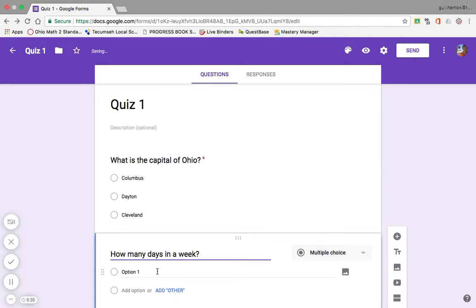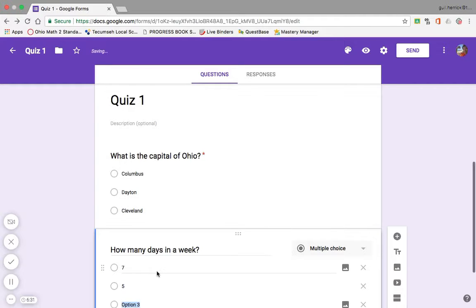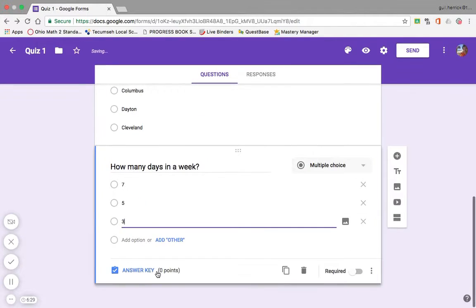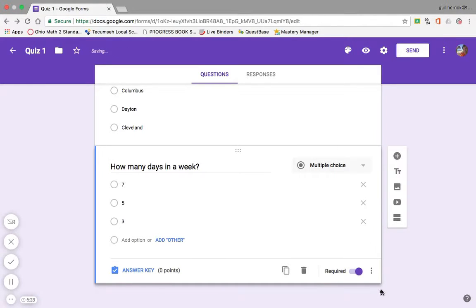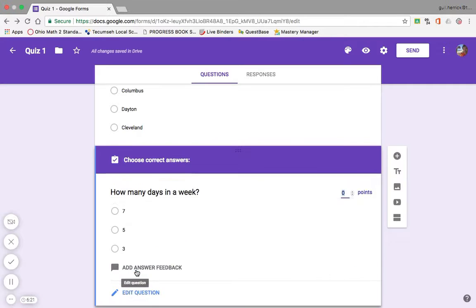How many days in a week? And my correct answer is 7. It does not have to be in the first position, but again, I just do it that way just to keep things straight in my mind. I want this to be a required question. I do want to shuffle the order option, and then I go over to answer key. This is also going to be worth 1 point, and the correct answer is 7.